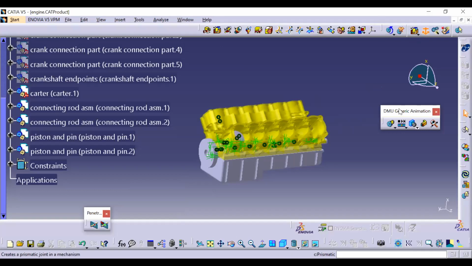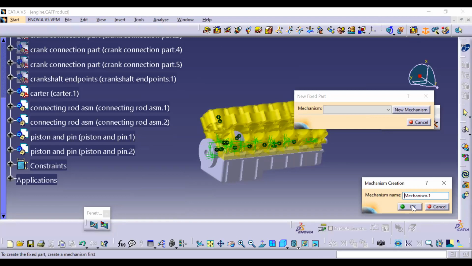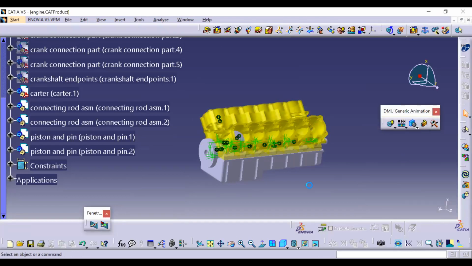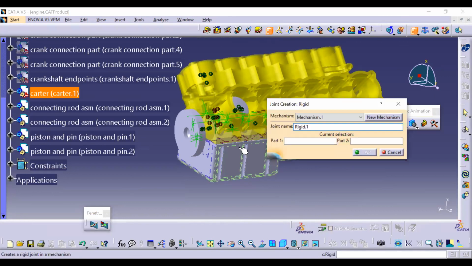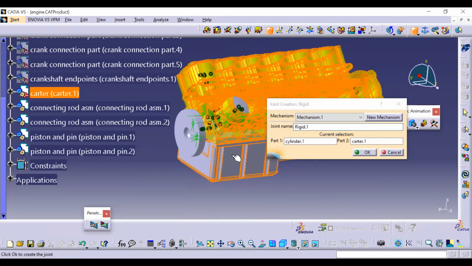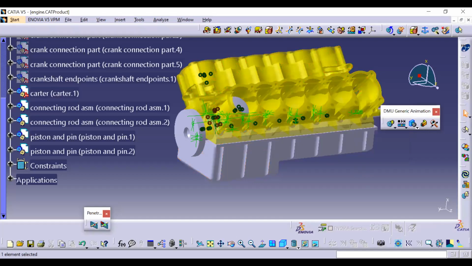Click fix, new mechanism. Yeah, the cylinder. Now between these two, what will I apply? Apply rigid, because between these two there is no movement, nothing. Next, just hide the scatter.